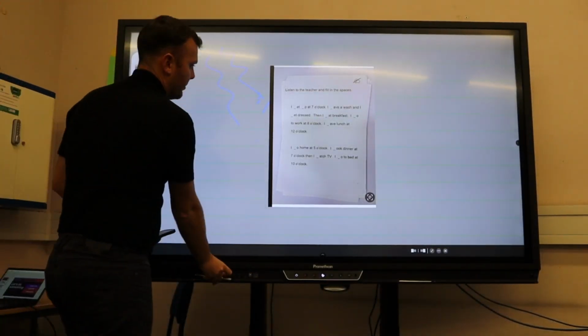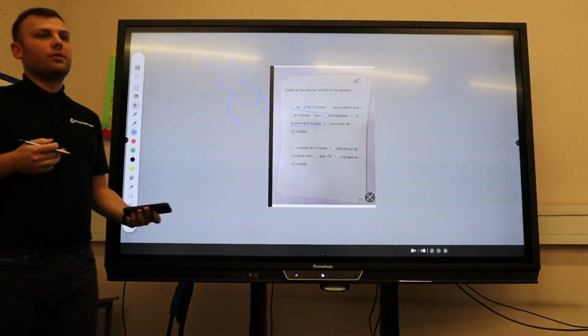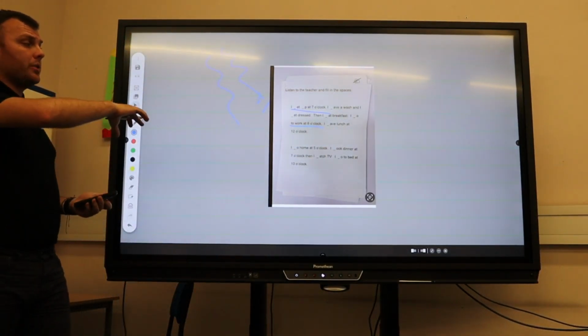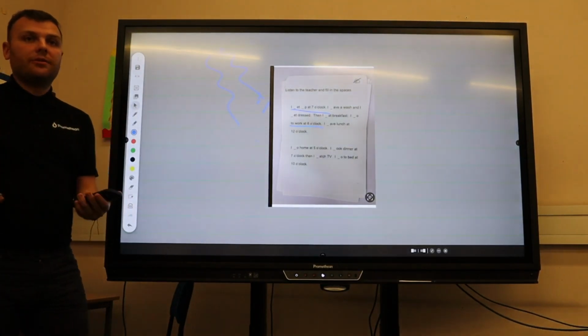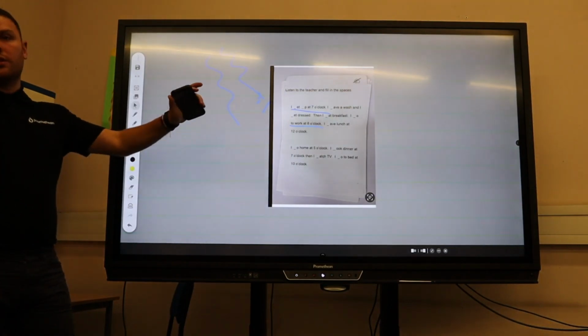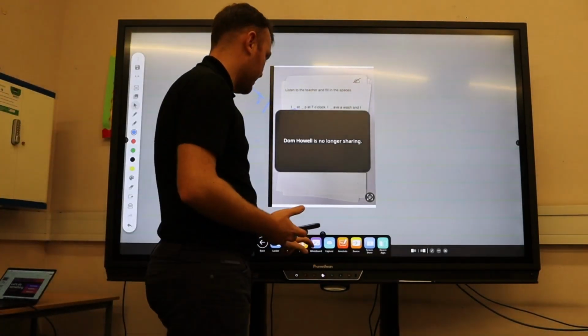Now you can annotate over it, say this is what you've done really well, this is what you've not done so well, etc. You can say to the class, this is a good example of what good work looks like. And it's a really fast, seamless way that you can just get the student's work onto the whiteboard. If I go back to screen share.